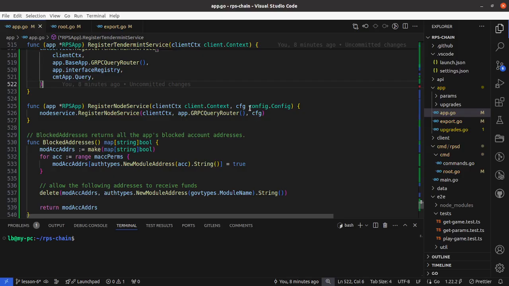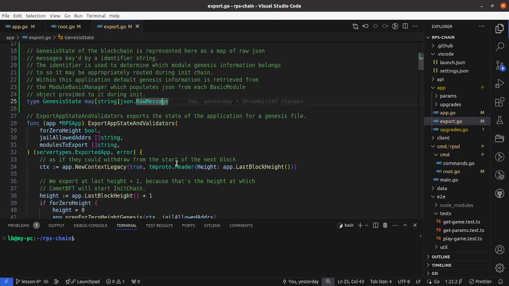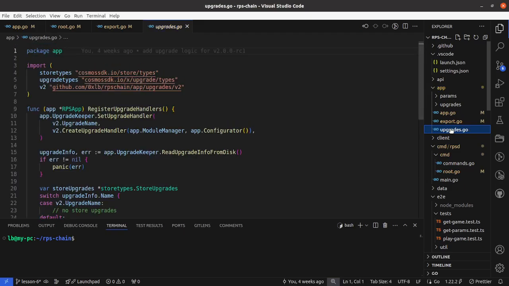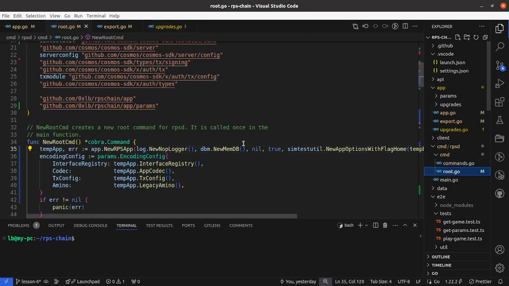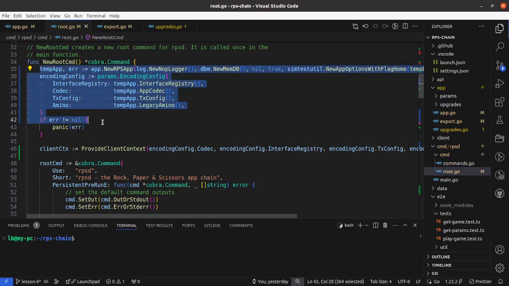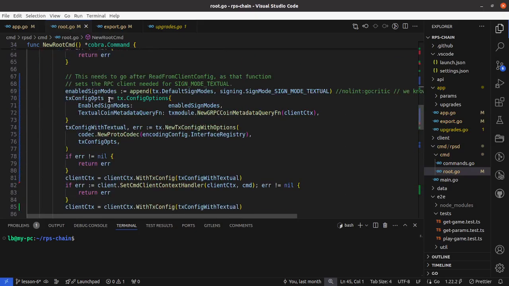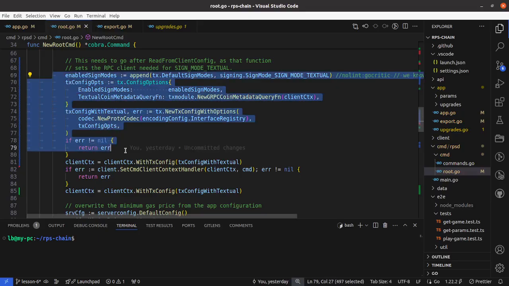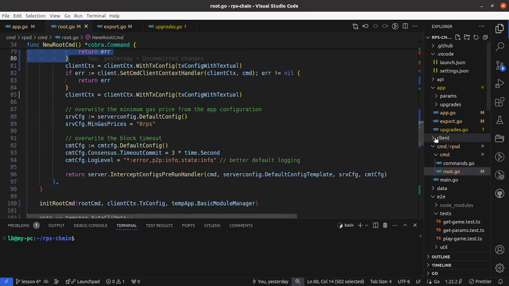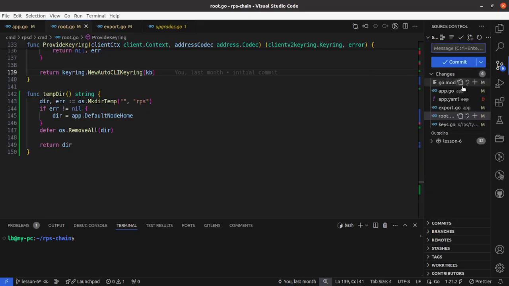I also had to make a few changes in other files. In the export, I defined just this Genesis state that we needed. And also in the root.go, we had to make a few changes as well. Add this code for getting the client context, and then some small changes here on the transaction configuration options. And down here we also have this helper function, but that's pretty much it.